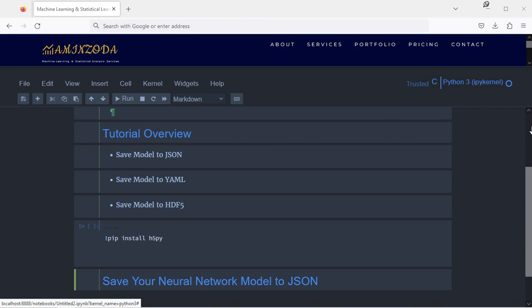JSON is a simple file format for describing data hierarchically. The model and weight data is loaded from the saved files, and a new model is created. It is important to compile the loaded model before it is used. This is so that predictions made using the model can use the appropriate efficient computation from the Keras backend.